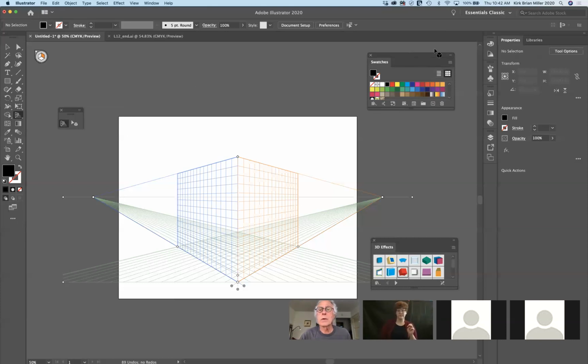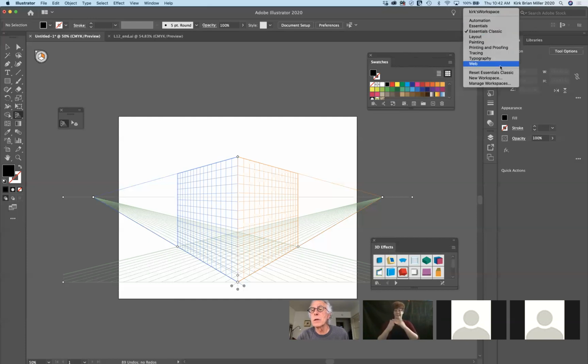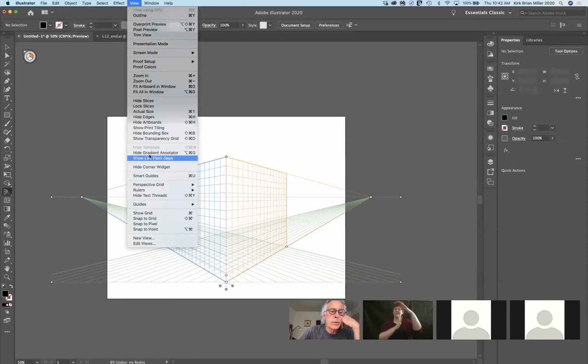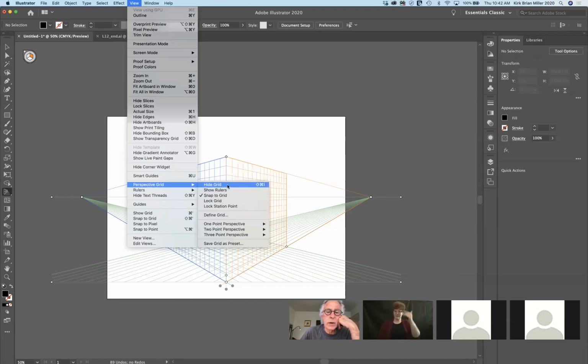No. Let me go back up here. I have Essentials Classic selected, and I'll go ahead and reset Essentials Classic. And it should be right here below the Shape Builder tool. As soon as you click on it, the grid appears. So if you select this by accident and the grid shows up and you can't get rid of it, the only way to get rid of it is to go back up to View, select Perspective Grid, and then select Hide Grid, or Shift Command I.